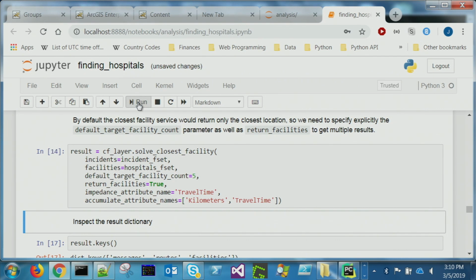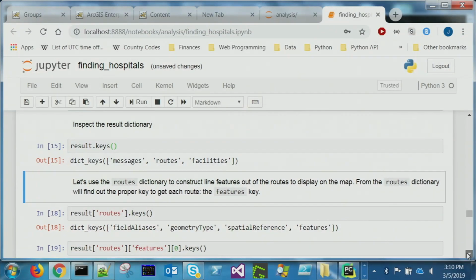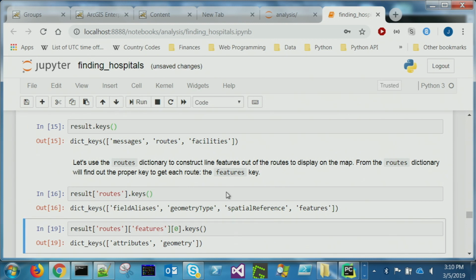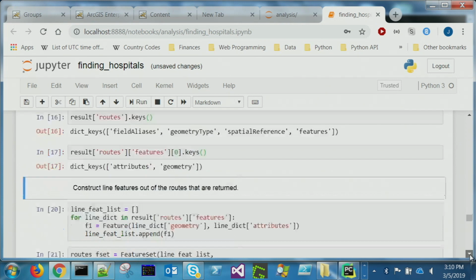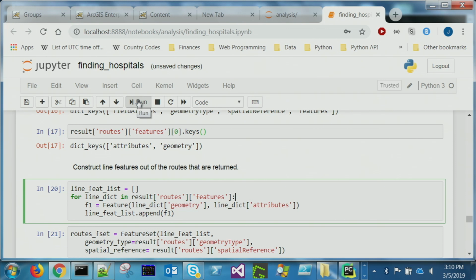So I run that using the network. This portal has been configured for network analysis, and I'm using the closest facility task. I've entered in my parameters there, and then I'm going to go look at what results I have. The results are returned as a dictionary with different keys, and there's a routes key in there that also has a dictionary returned. We're going to look at the specific attributes and geometry from each returned result. And then we're going to create a line feature from each of those network results.